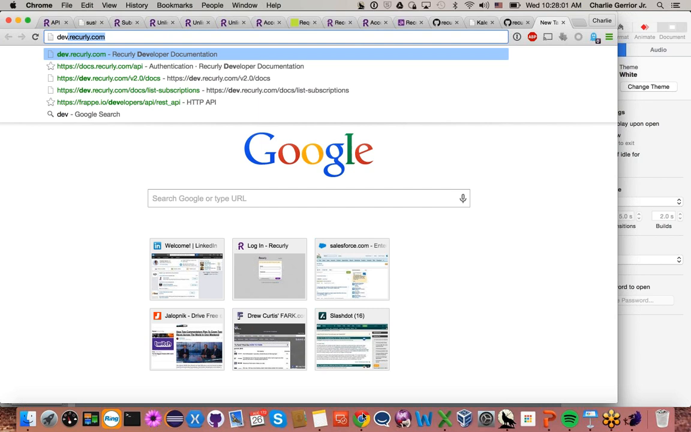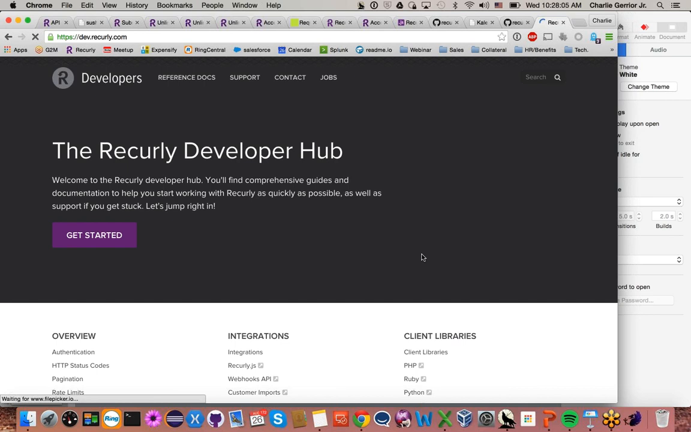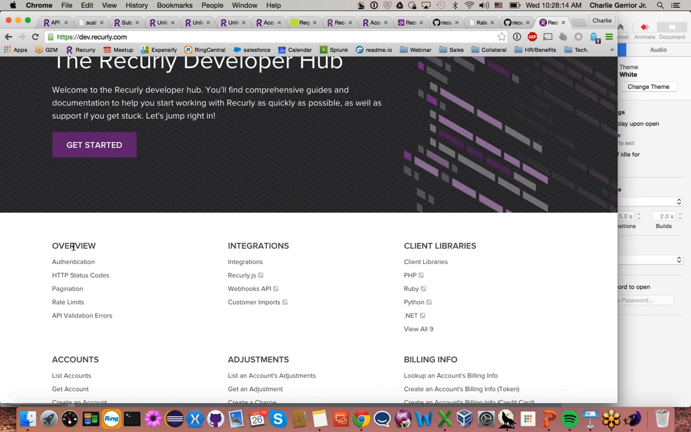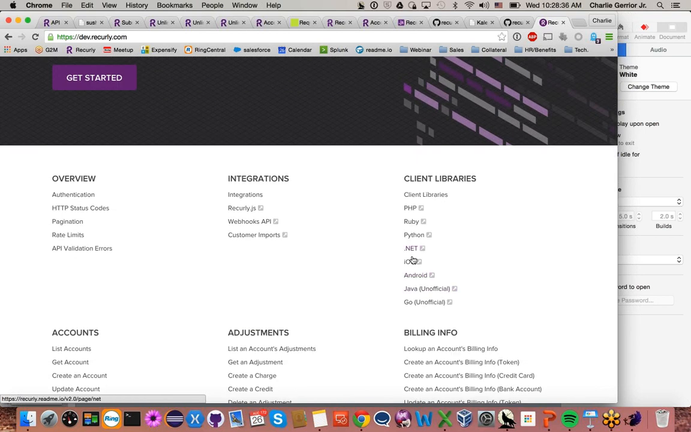For those of you who will be developing against the Recurly API, this is going to become a very valuable resource for you. It's broken down into a number of sections, an overview page. If you're writing your own calls against the API, not relying on one of our pre-built client libraries, you'll want to make sure to review this section, especially the authentication section. This website also contains information about the webhooks. It also includes a link to the Recurly.js documentation. And this is where you'll want to start if you are going to be developing in any of these languages.